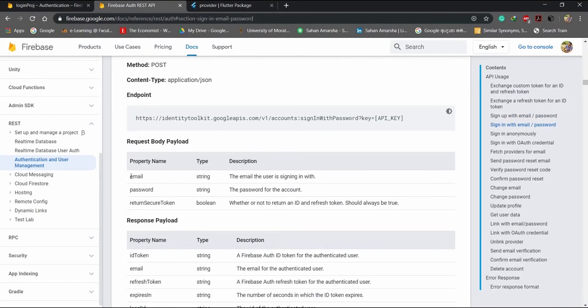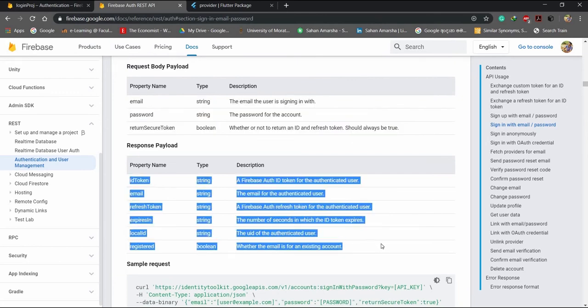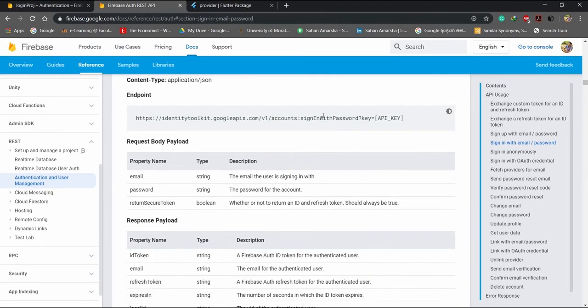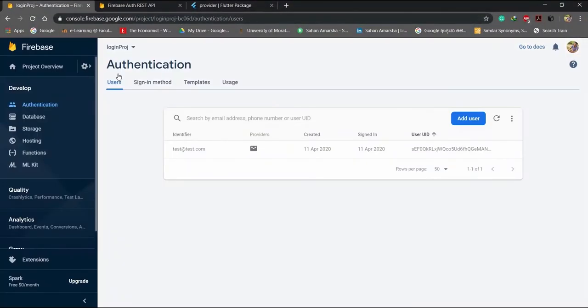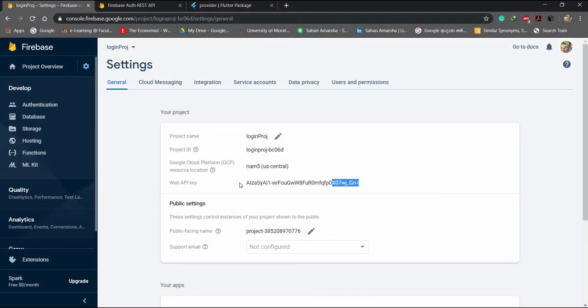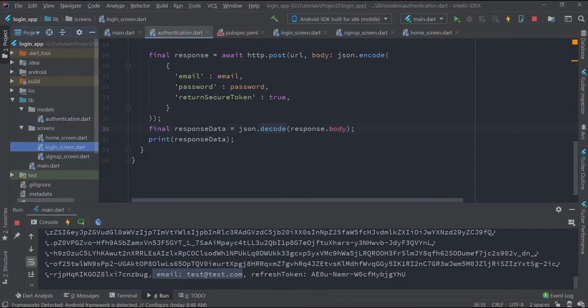This is the request that we need to send, and this is the response we get. And the URL, let's copy it. Changing the URL in quotations. The API key is just like earlier, we need to get it in our Firebase project. Go to project settings and copy this web API key. Paste it here. And all the other things are the same in our login screen.